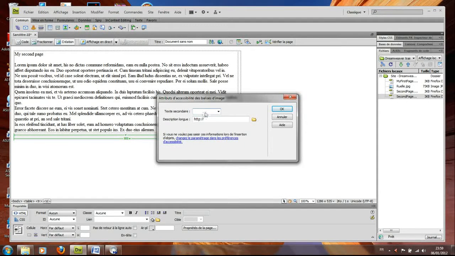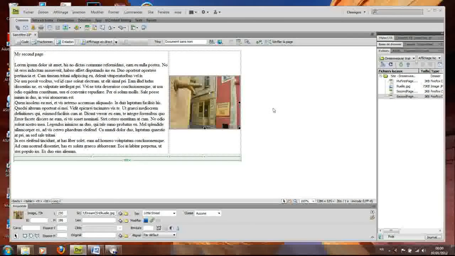So I enter some secondary text, for instance, a little street here, sorry, a little street, and I click on the OK. So my image is inserted.